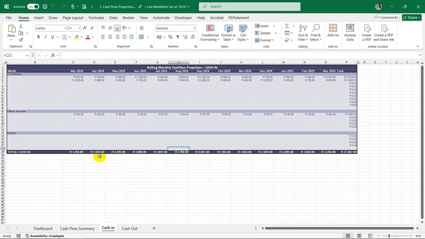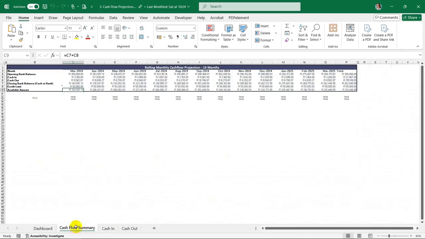The third tab is dedicated to cash-in records. This is where you'll record all incoming funds, including receipts from customers, other income such as interest, and any proceeds from loans the business has extended. The table includes totals for each line item and for each month. These monthly totals are then reflected in the cash flow summary.